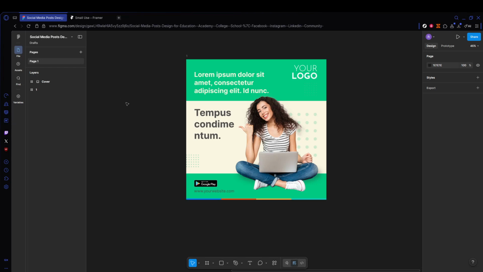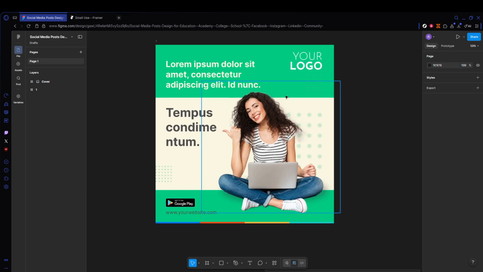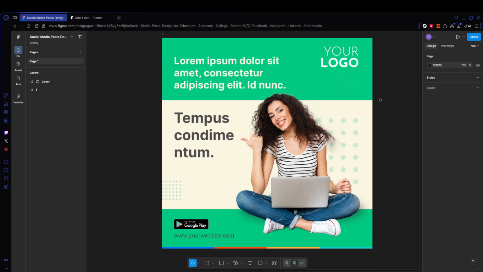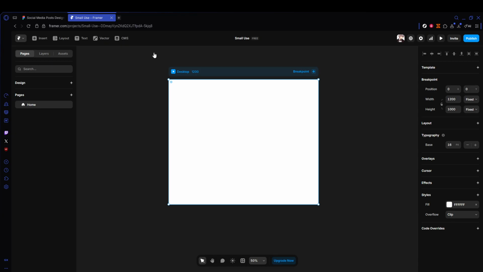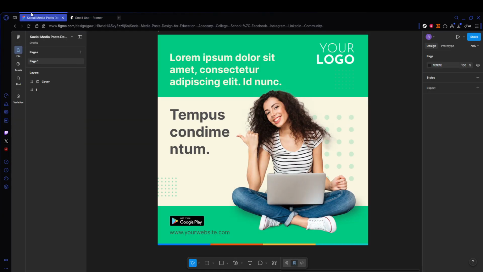In today's video, I'm going to teach you a guide how to convert Figma designs into Framer websites. We'll walk through a clean, reliable workflow to bring your Figma frame into Framer using a plugin, and I'll share a few practical tips so your result looks just like your design.